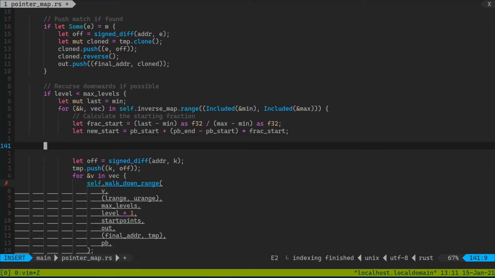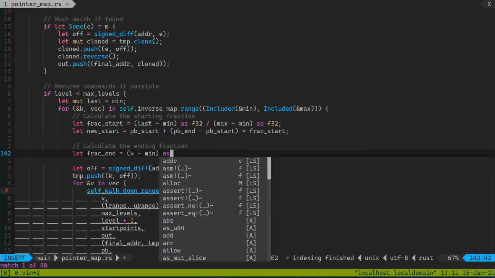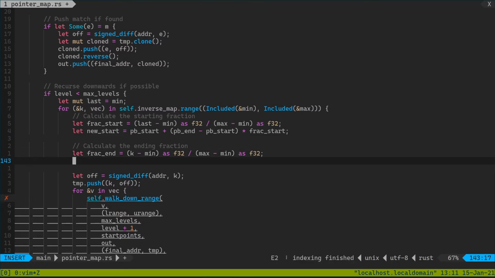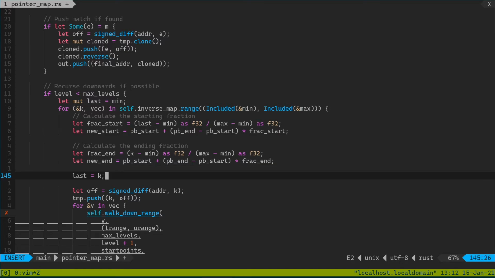And we need to do the same thing with the ending position. We want it to be accurate, so we won't do floating point addition, and instead we're going to calculate it using frac end equals k minus min as f32 divided by max minus min as f32, and then new end equals pb start plus pb end minus pb start times frac end. Once you have that, we just need to assign last as usual.